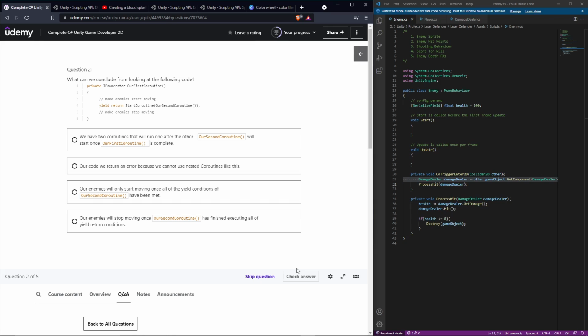I don't think that's it, because the first coroutine happens first, but within that coroutine it starts the second coroutine, so it needs to wait for the second coroutine to finish before it can finish its coroutine. Our code will return an error because we cannot use nested coroutines like this. We did it in our project when we wanted to spawn all the waves and all the enemies in those waves.